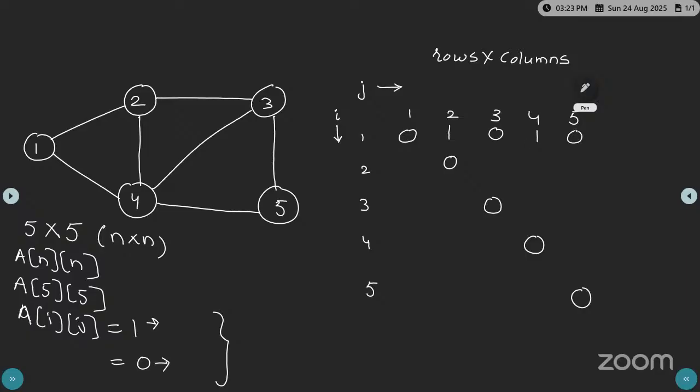Over. First row completed? First row completed. Next, 2 with 1. 1 to 2, 2 to 1. Both are same, na? This is an undirected graph. 2 to 1, 1.